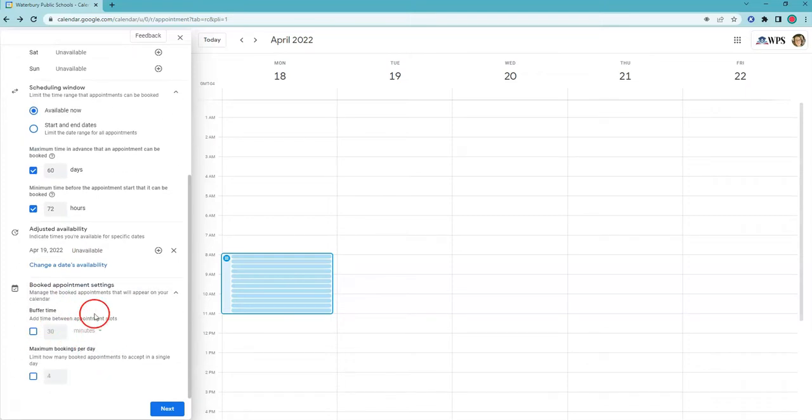Let's scroll down. If you want time between your appointment slots, you can add this here. Unfortunately, this does not give you buffer time if you have appointments in your calendar already. So if you know you're going to be traveling from place to place, it's best to add that buffer time into those things already in your calendar so that this booking situation doesn't interfere with that, especially if you're driving all over the place or if you're going from one building to another.